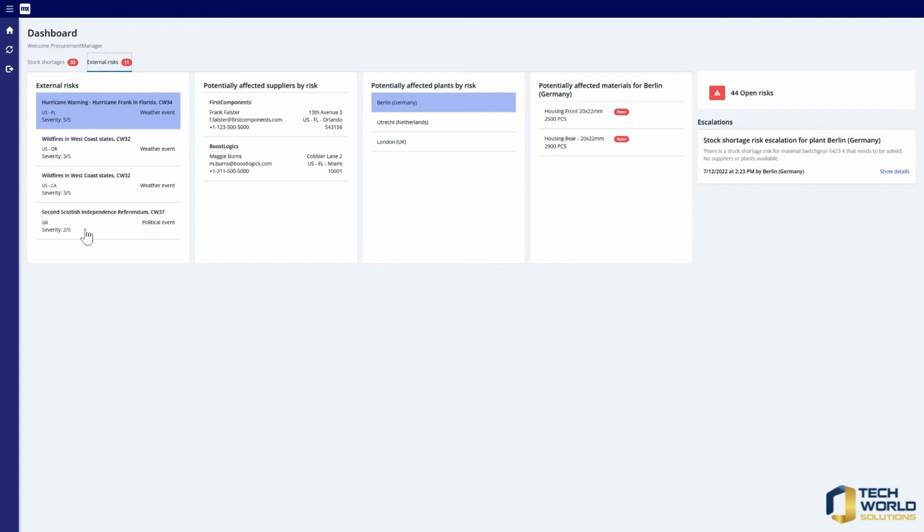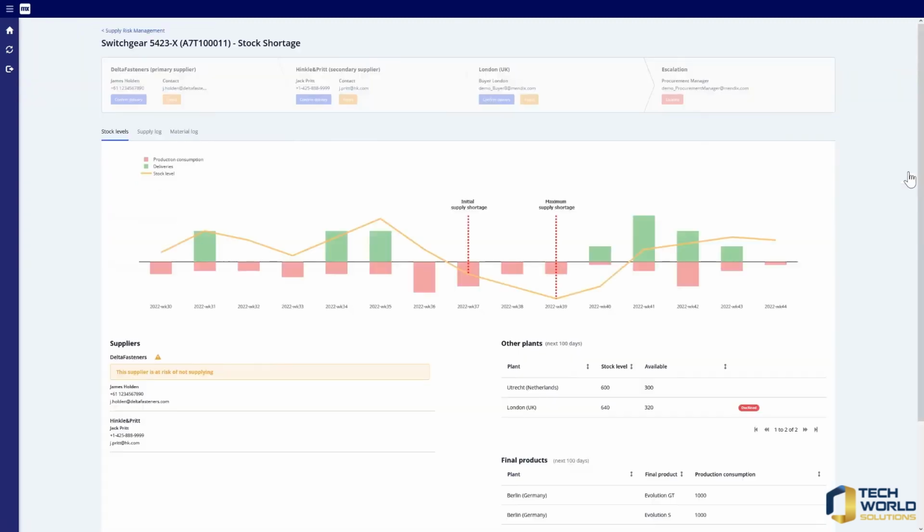Those events are matched with the supplier footprint of the manufacturer based on suppliers' locations. For each risk event, we can see which suppliers are affected and which plants use materials from these suppliers. This allows manufacturers to preemptively mitigate possible stock shortages before they even appear in their systems. On the right side, we can see the escalation Buyer Berlin just created. The procurement manager can select Show Details to inspect the material.